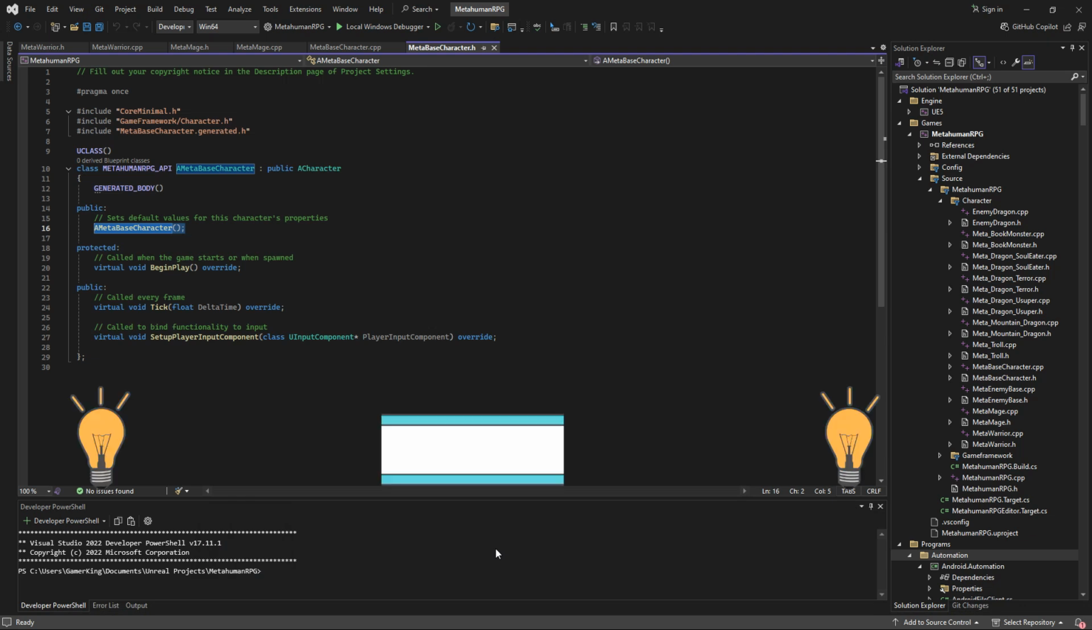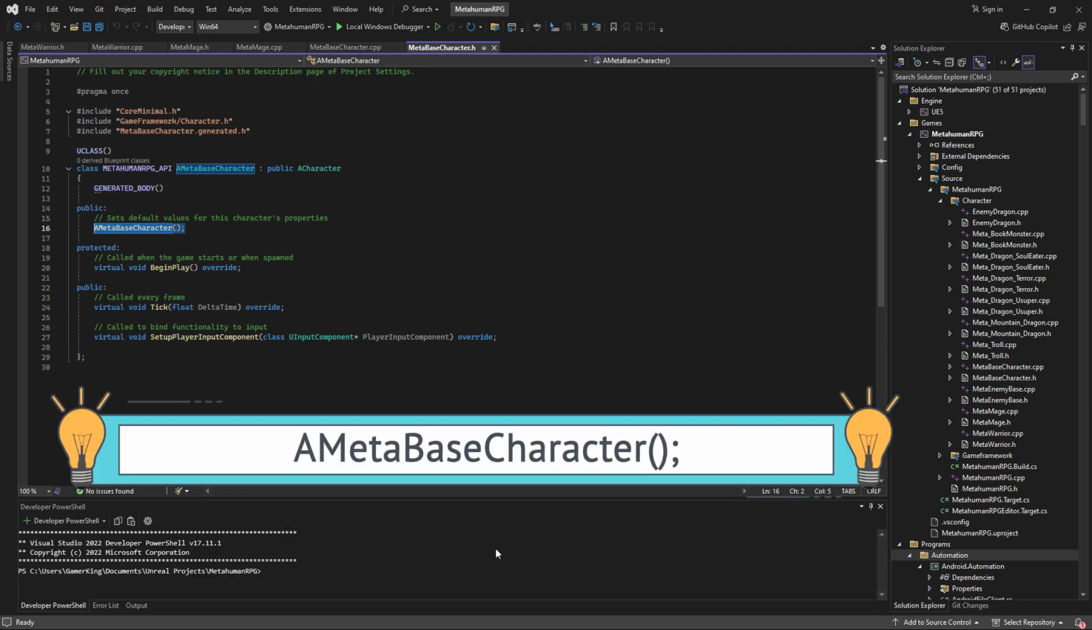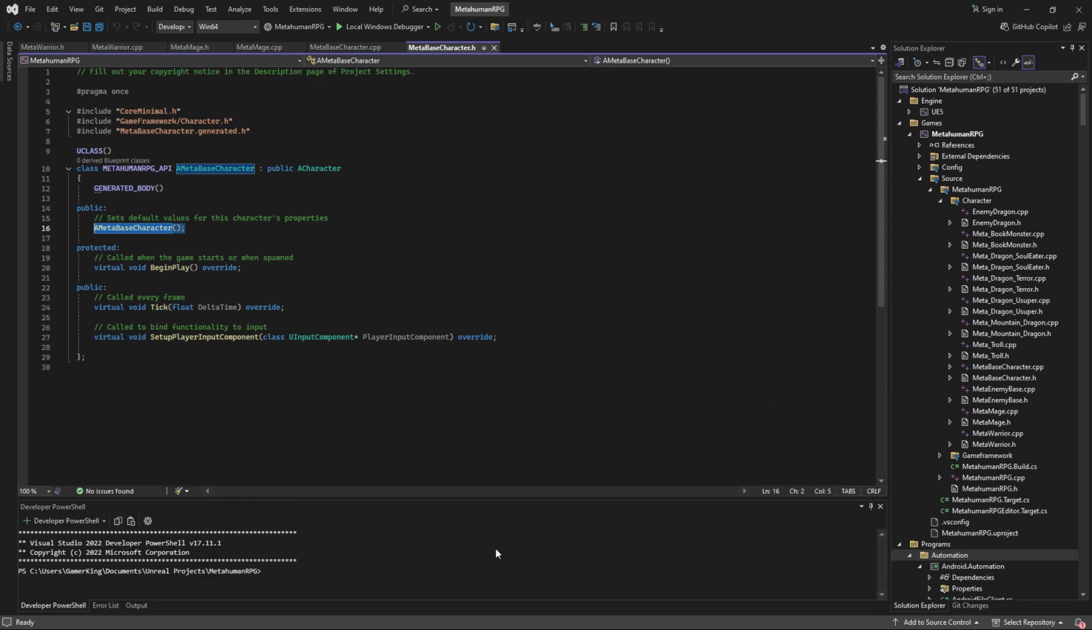The next line, AMetabaseCharacter. This is a constructor declaration, which is a function that is called when the object of the class is created and allows us to initialize values and set up components.